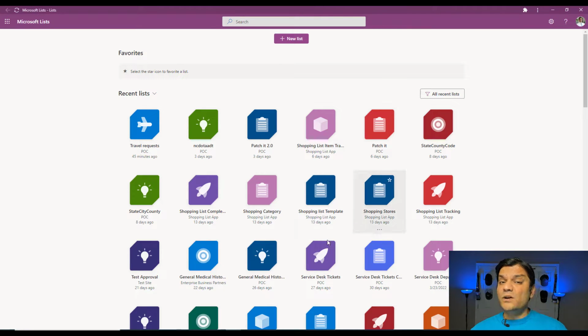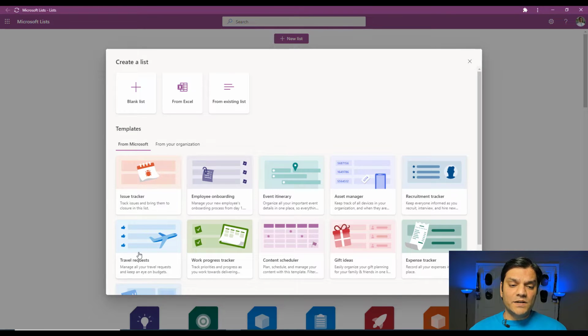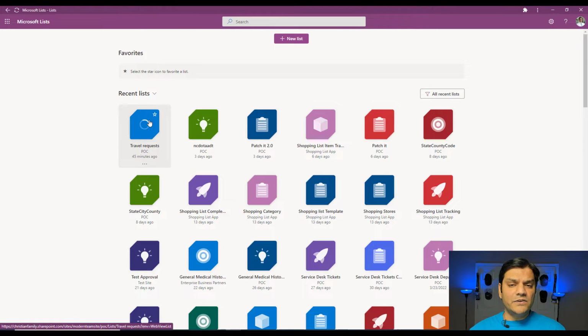This is where you see all your lists anyway. But if you want to use that travel request app, you come to the plus new list, and that's one, the travel requests. And that's how you go and select it. You save it into either a site or your My Sites. This is where you can pick and choose. So that's how I created my travel requests.